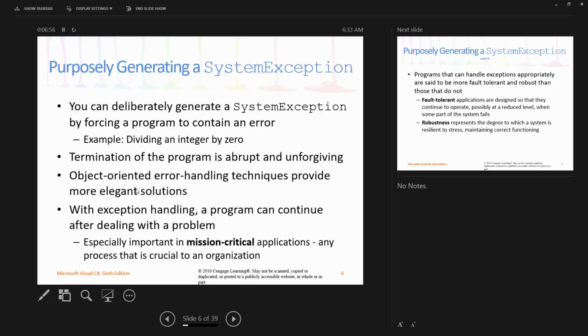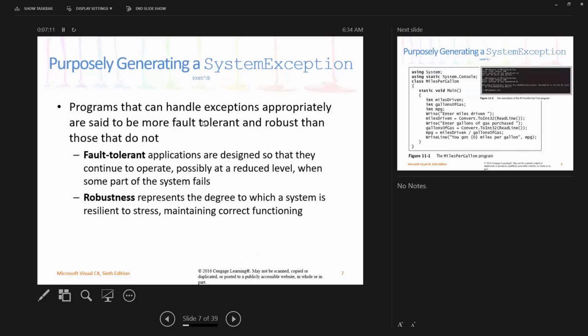With exception handling, you can continue when you find a problem. So you can try to handle it, and even if you can't handle it, you can cause what you want to have happen to happen. And as mentioned there, especially in mission-critical programs, it's very important that that happens. Programs that can handle exceptions appropriately are more fault-tolerant. So in other words, they're designed so that they operate even if there's some kind of a problem. They're also more robust, and as it says there, that's the degree to which a system is resilient to stress.